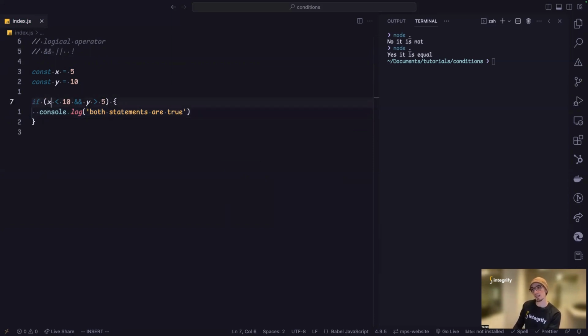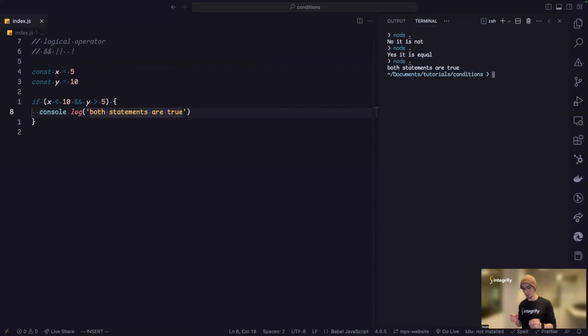If x is less than 10, that's correct, and y is greater than 5, that's correct. So if this is true and this is true, then this statement will run. Let's see. Oh, both statements are true. This is the only time when this statement runs. It must fulfill those two conditions. Those two conditions must be true in order to run that.